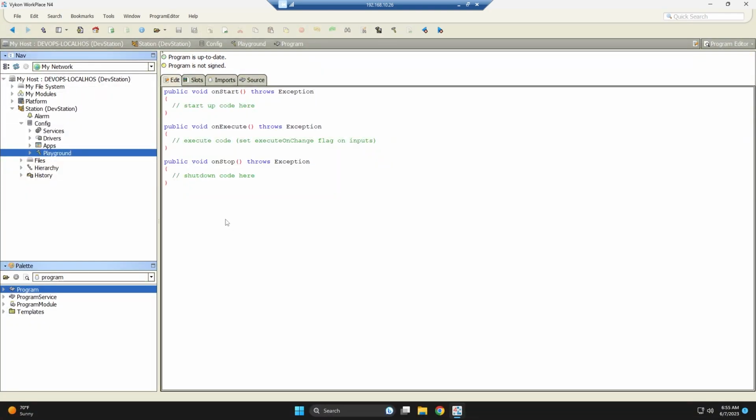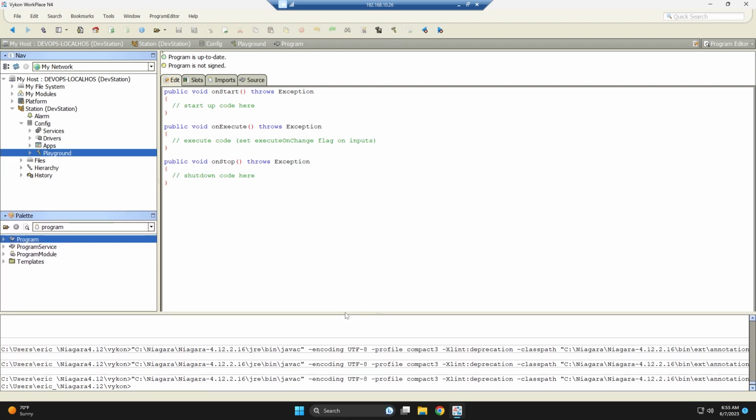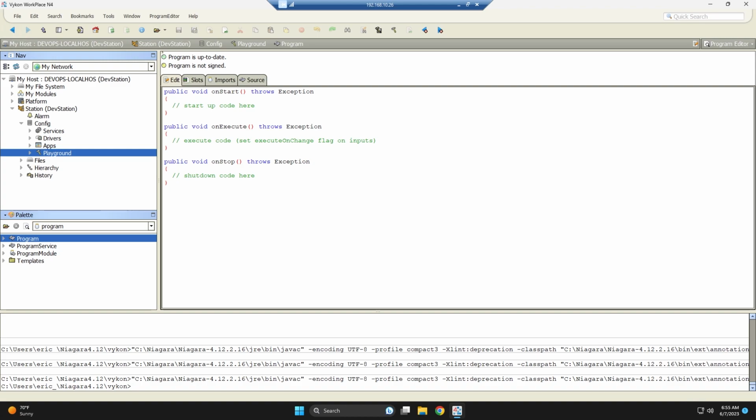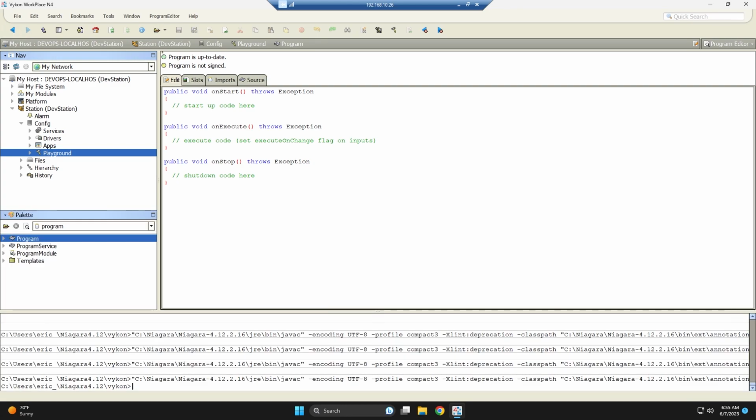So here's the UI for your program object. You've got a few tabs here we'll go over in a minute. You've got a couple of icons up here in the toolbar: compile, and compile and save. Either one of these will automatically pull up your console down here. You can toggle your console with F3 and F4. F4 to close, F3 to open.